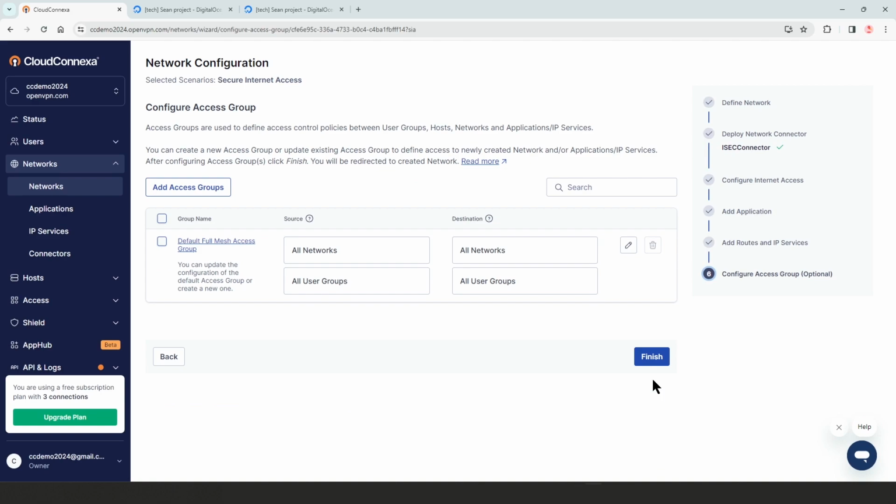Now we're getting to access groups. By default, the full mesh access group is enabled. Basically, everybody has access to every resource on the network. Now, if you want to create different access groups, you can click on add access group and create different access groups or access policies for different groups and different resources. Keep in mind that if you do something like this, we need to change the topology from full mesh to custom. But again, we are using this network just for securing internet access, so I don't really need to do anything here at this point.